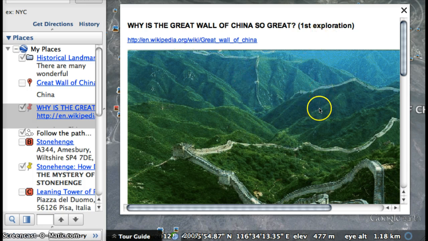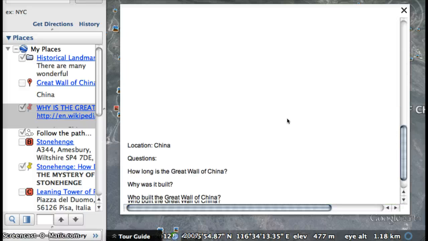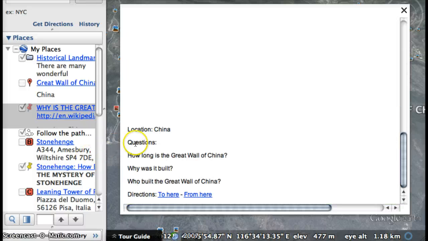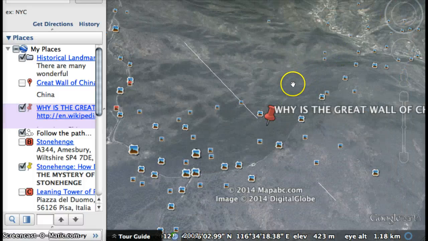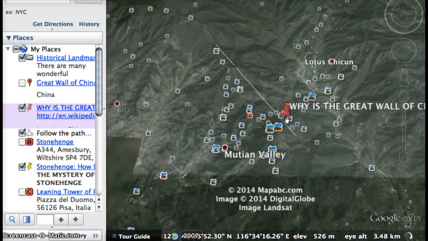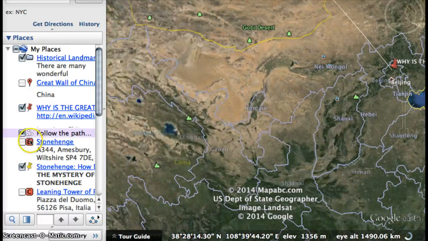And look at the image. What descriptive words could you use to help describe that to someone who may have never seen a picture or never been there? Here are some questions that you might want to think about and look for when you visit the link to find out more information. And we'll exit out of this one. And again, you can zoom out and zoom in. And we'll double click on the next path.